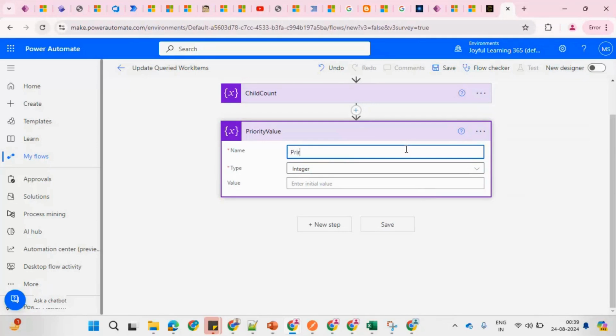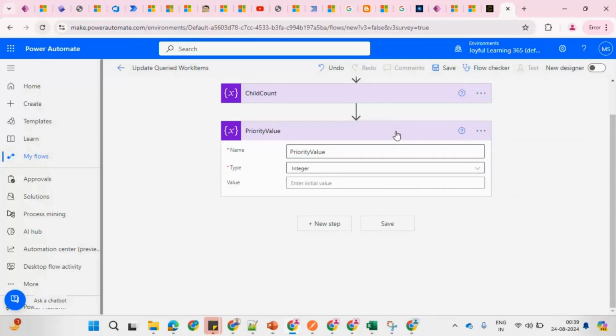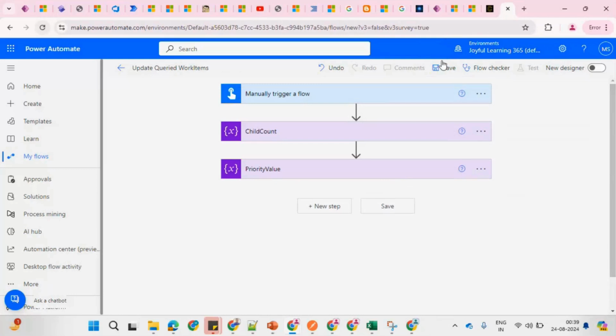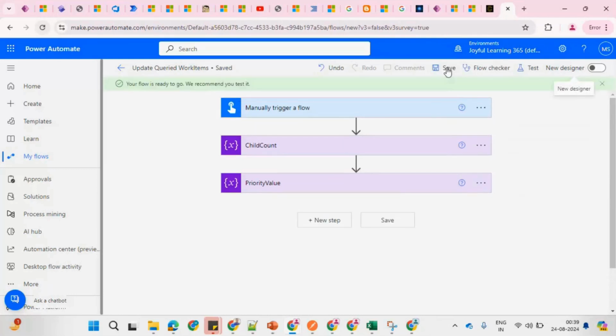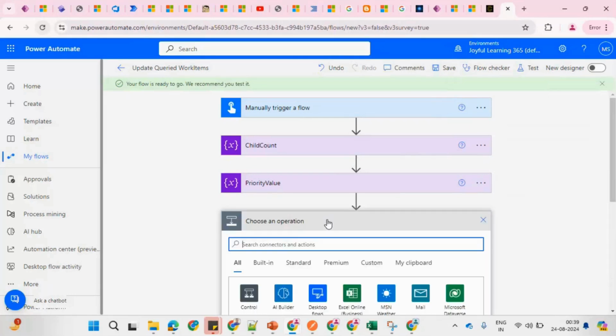So here also I will give the name priority value. Okay, so this one I will declare as empty only. As of now, I will try to save this flow, and after that, I will click on the new step.